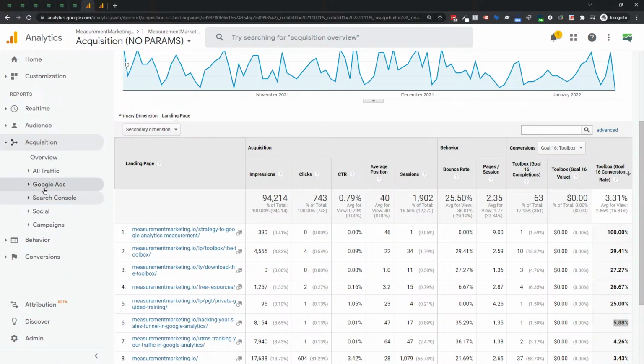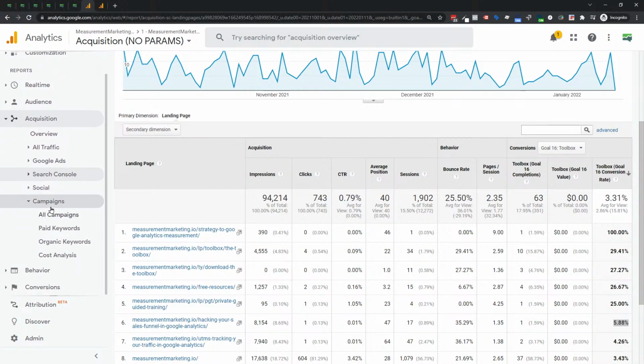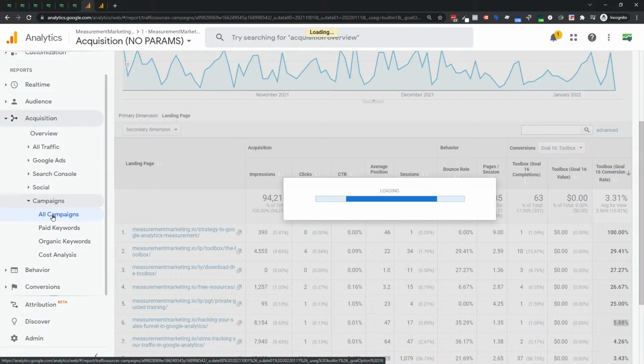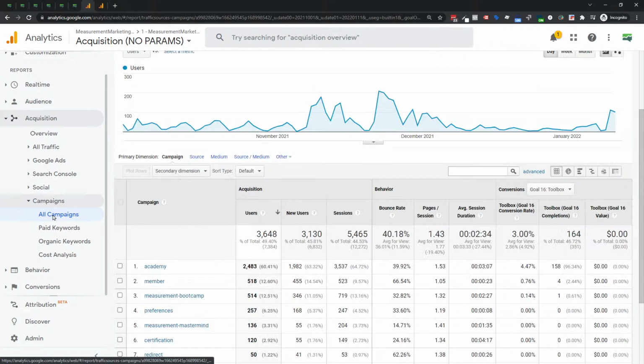The final thing I'm going to show you under acquisition is this campaigns report. So under campaigns, I'm going to click where it says all campaigns. This is the only thing I want you using this report for. This tells you if you are properly structuring your UTMs when it comes to traffic. Are you properly identifying your traffic?